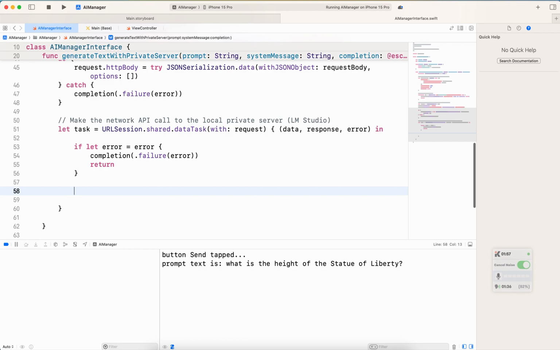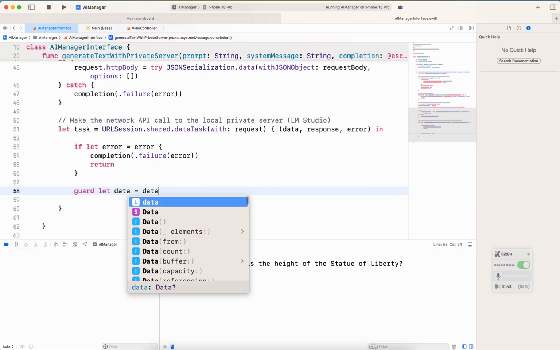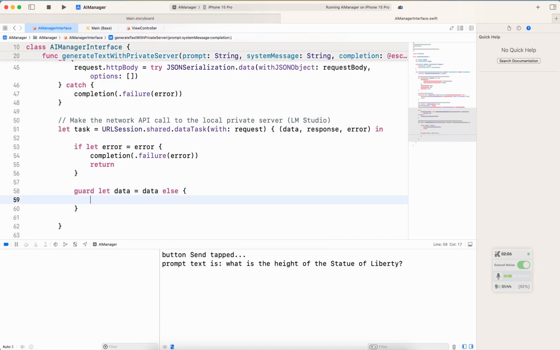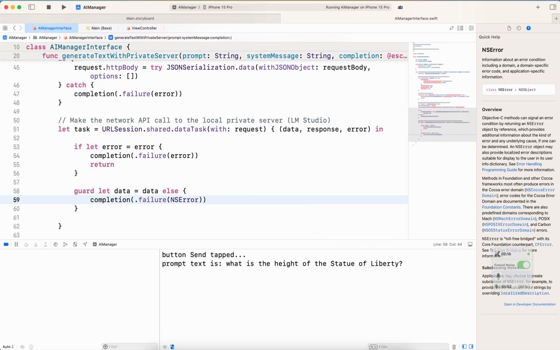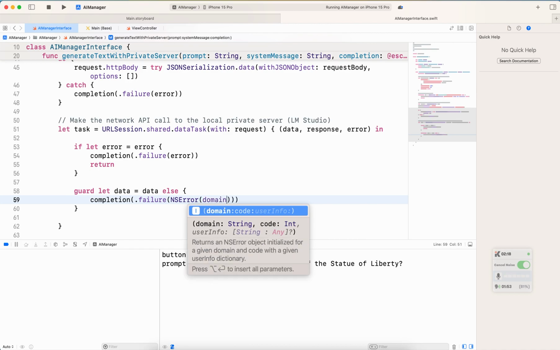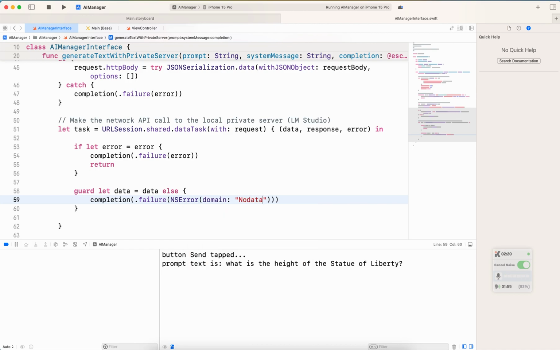So right below it, let's get the data. Let's check if the data is empty or not. Guard let data is equal to data. And if there's no data, then guess what? We cannot continue. So we're going to finish with a failure. And the failure would be, and let's create the error. So NSError, and the domain, let's write an error: no data received.